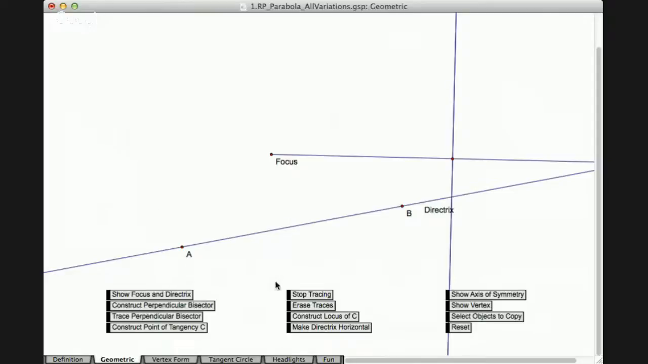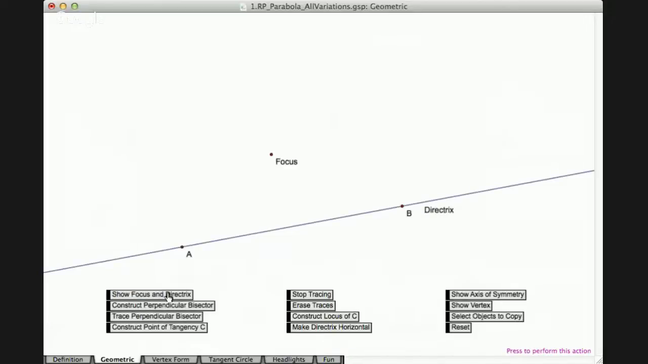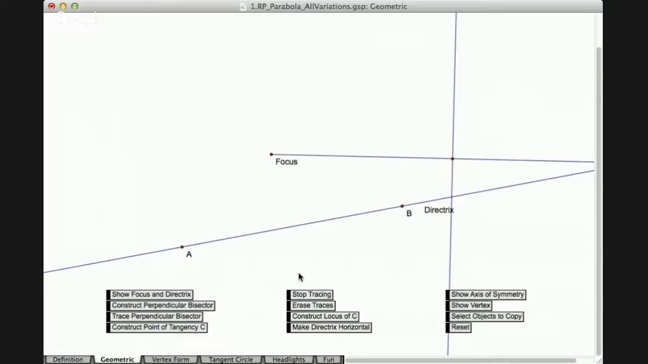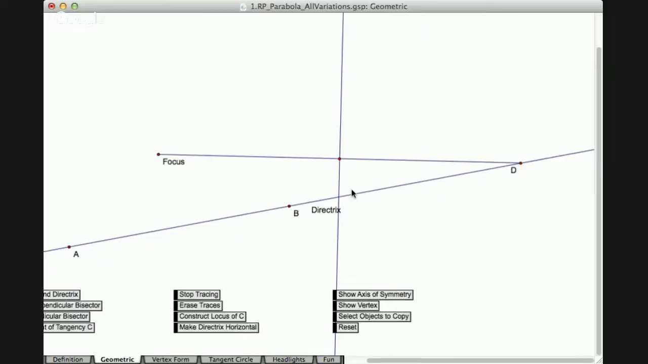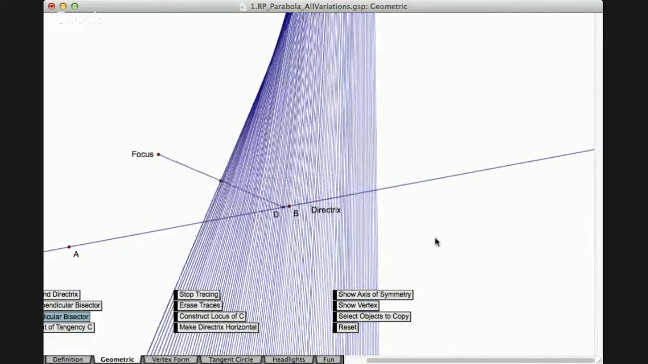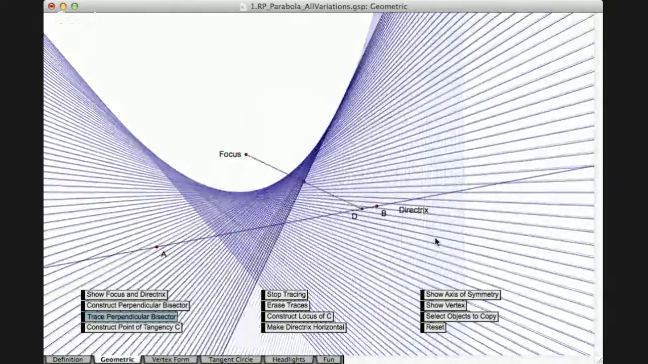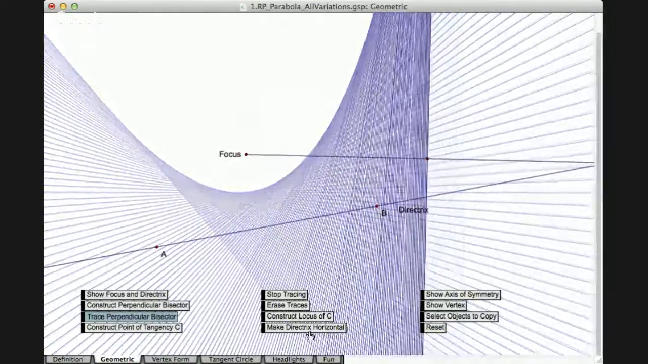So again, I'm going to reset this, and I'm going to show the focus and the directrix. I'm going to construct a perpendicular bisector from the focus. We can label this point, and we have labeled it as focus, and D, so that's the perpendicular bisector. And I'm animating that perpendicular bisector. So it shows us a really great construction and animation of how a locus of lines transfers to building a parabola.